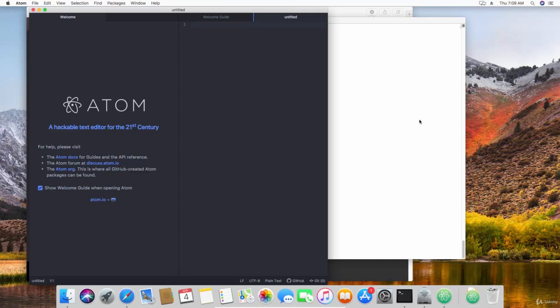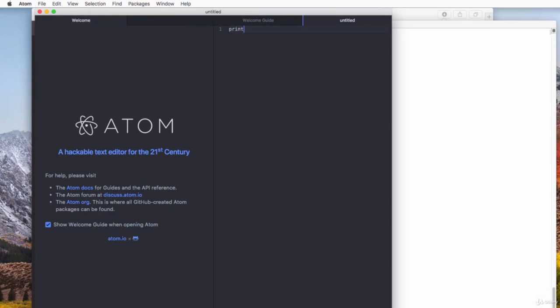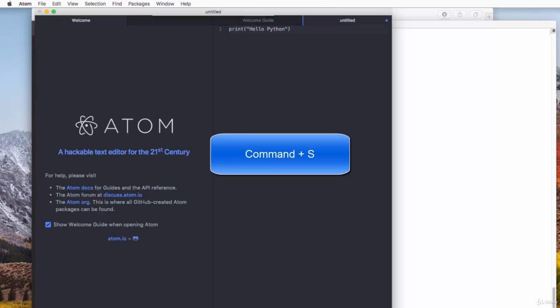Let's do it together. I'm going to use perhaps the most famous Python function, the print function, that does nothing more than to just print the string in between its parentheses to the screen. So I'm going to type in print, open and close parentheses, and in between double quotes, I'm going to insert my string, let's say "hello Python". That's it. Now let's save the file using Command S.